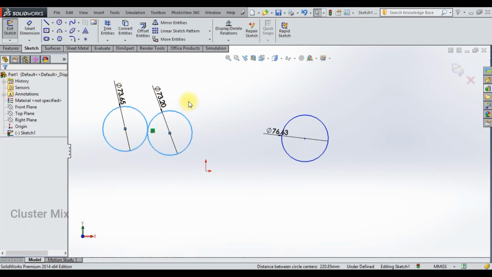And next is the fully defined sketch options. Right now, my sketch is in blue color, that is, it is not fully constrained. And to make it fully constrained, in normal cases, I'm going to use the smart dimension option and calculate the dimensions from the origin point.